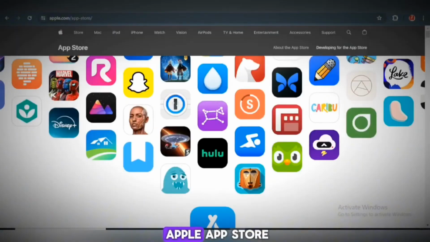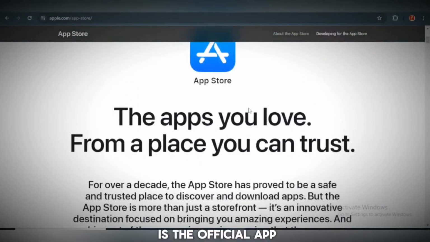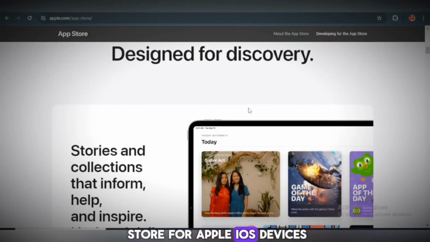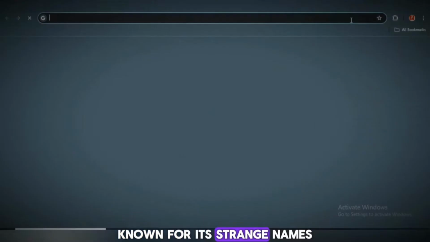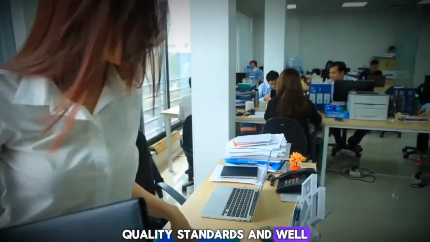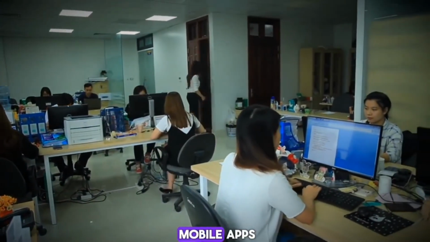The next one is Apple App Store. Now, Apple App Store is the official app store for Apple iOS devices, known for its stringent quality standards and well-curated selection of iOS mobile apps.